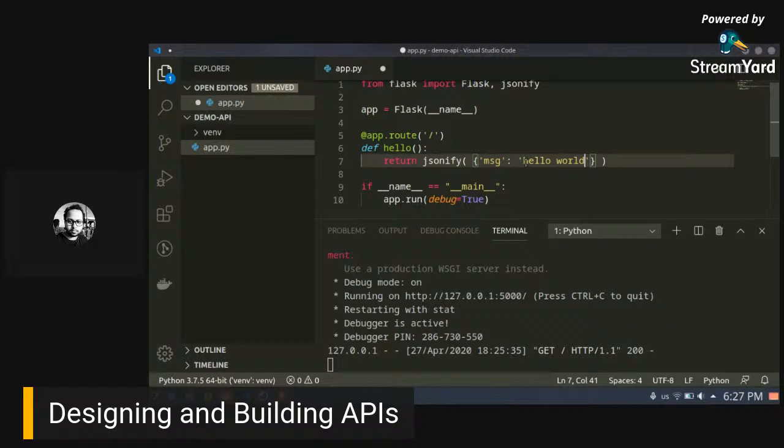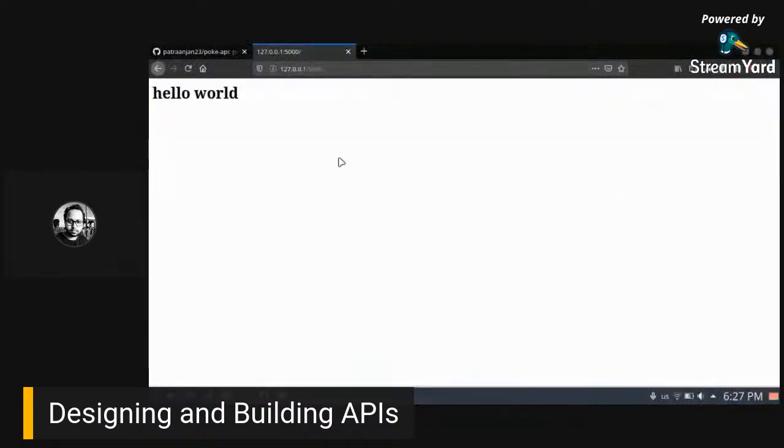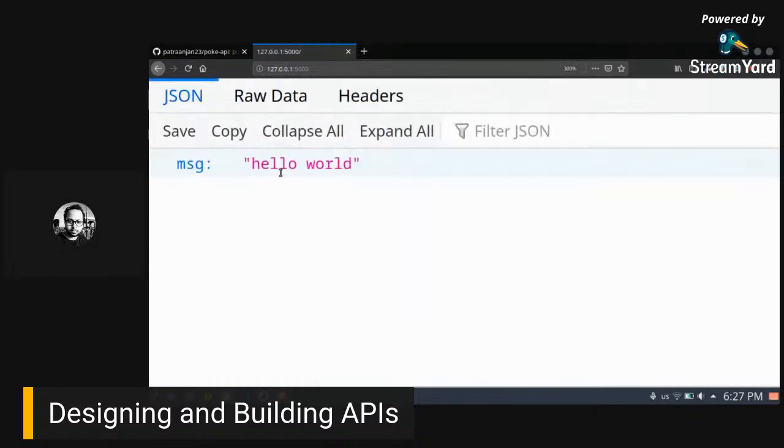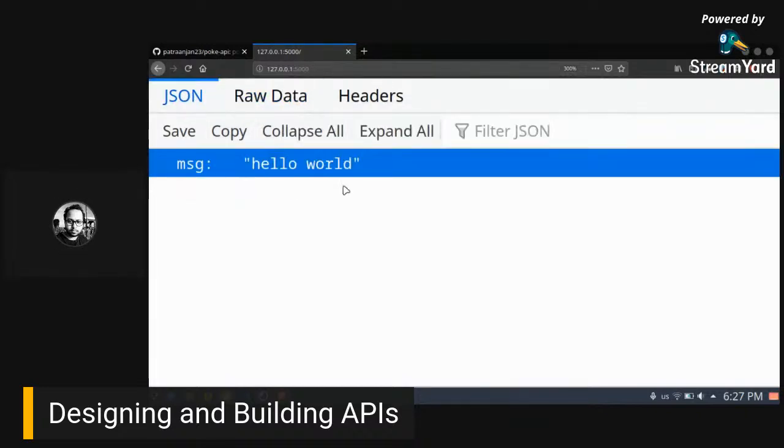So previously we sent a plain string, but now we will send data. This will not be rendered usually. See what happens. See what it is writing? JSON. Okay, here is raw data. This is what was sent. See, this is the message key, and this is the value.